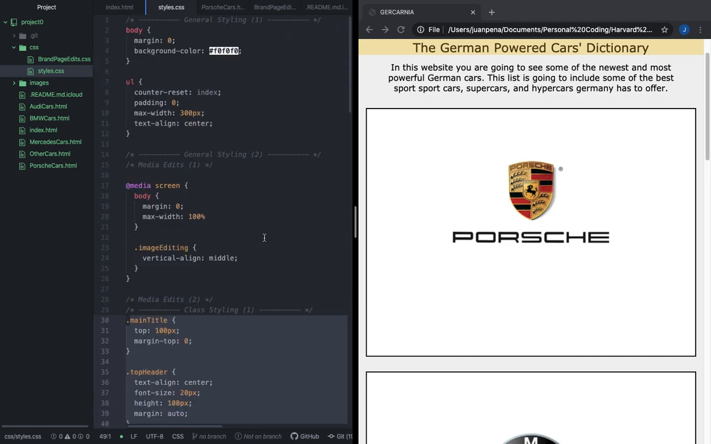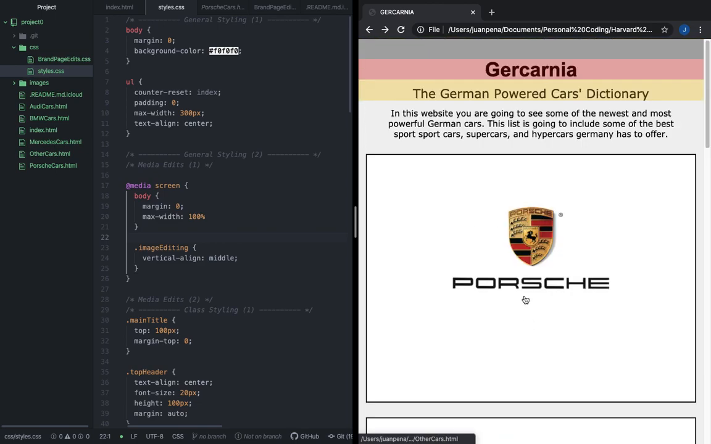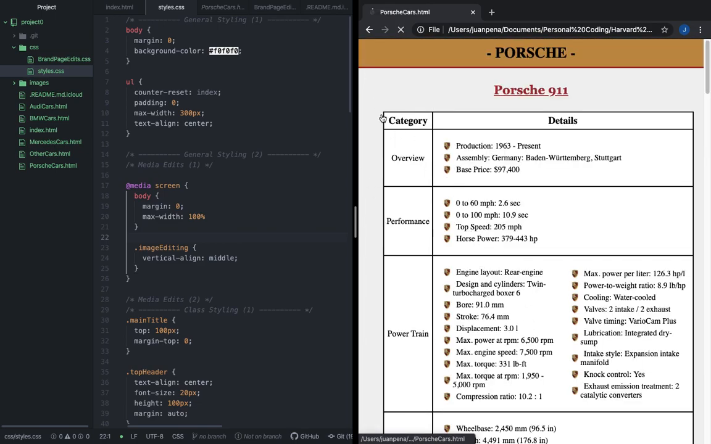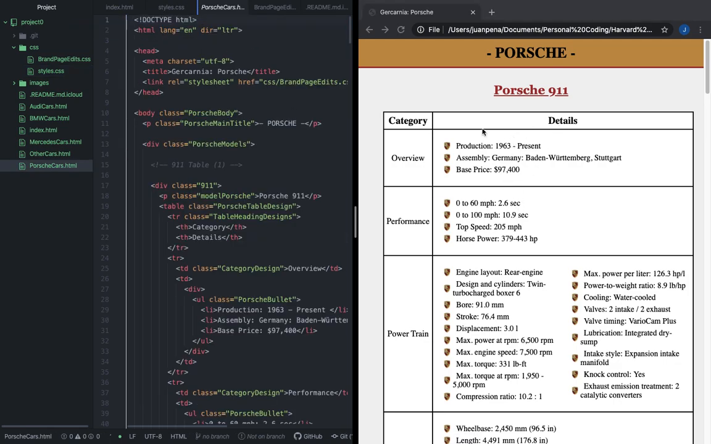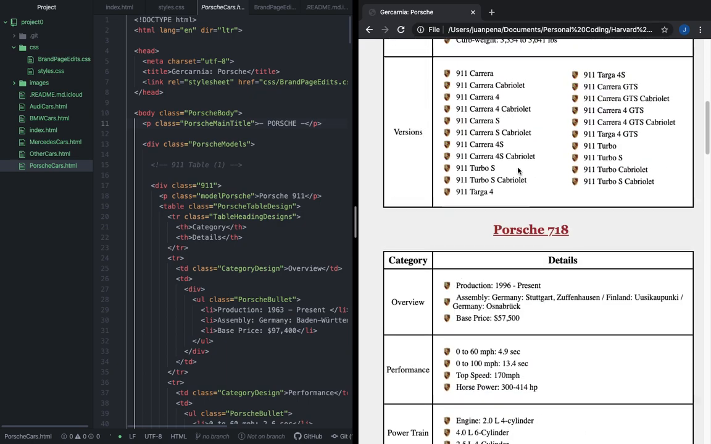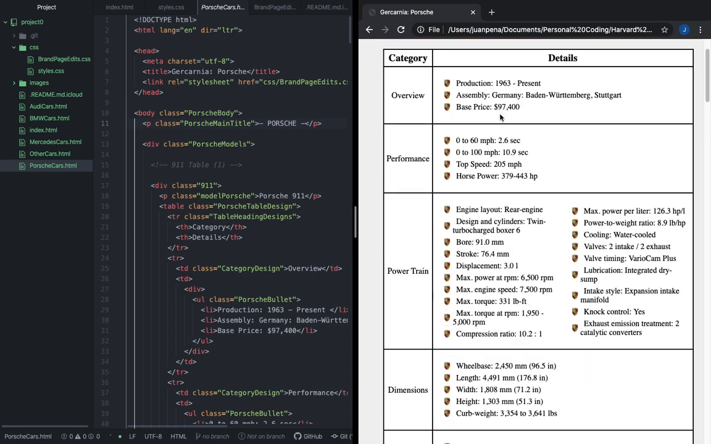So moving on, I'm going to show you each one of these individually, but they're basically the same thing. Starting off, I have the Porsche HTML code. Here I have the title, which you can see here, and then for each individual car, let's say car version or car model, I have a different table.